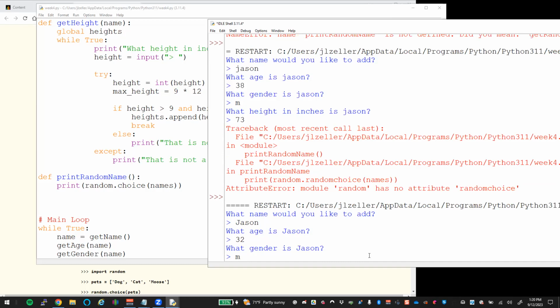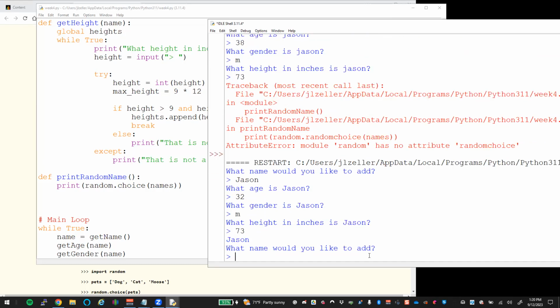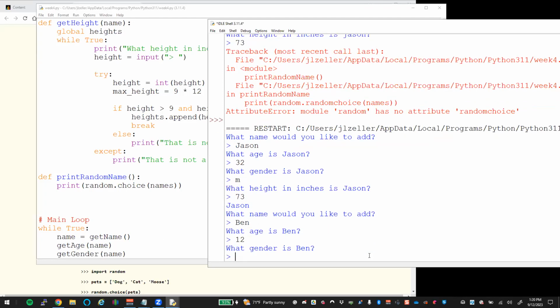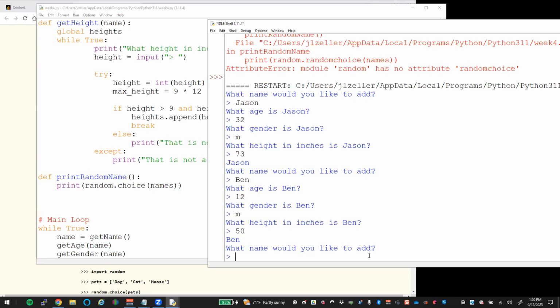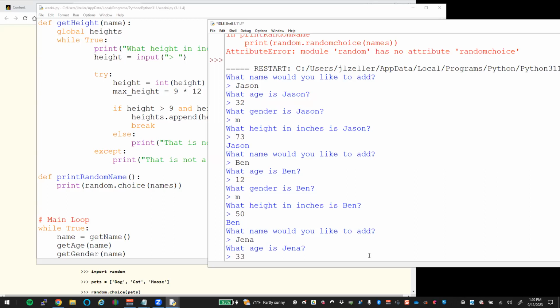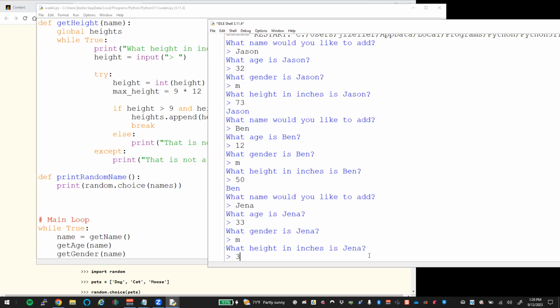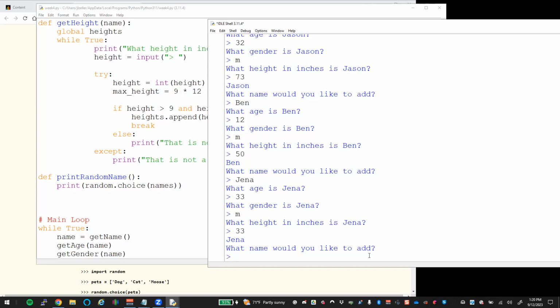Jason, 32, male, 73. And notice it printed out Jason. Why did it print out Jason and not Ben? Exactly. There's only Jason in the list. So it can only randomly choose the one that's in the list. So now if we add Ben in, that time it so happened to pick Ben. Well, let's add Jenna in there. Jenna, he's only 33 inches tall, right? And that one it happened to pick Jenna on that side.